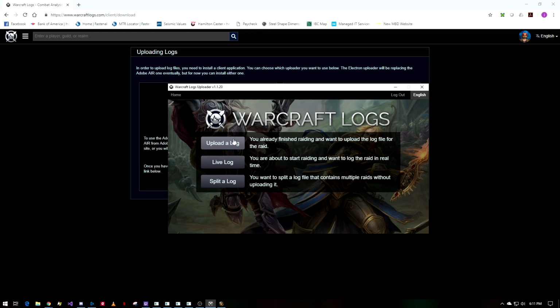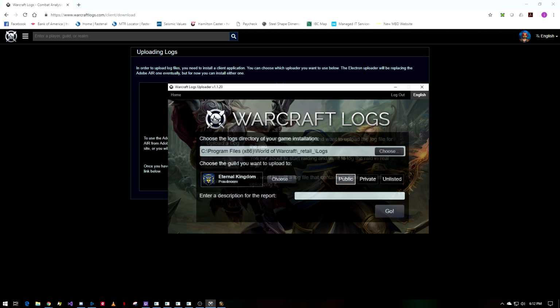That is a single shot. You have the log saved on your file on your computer, and you're just going to upload all of it all at once. That's fine if you had logged in the past and you need to upload it after the fact. But if you're raiding, live logging is the way to go. This uploads each fight as you finish.